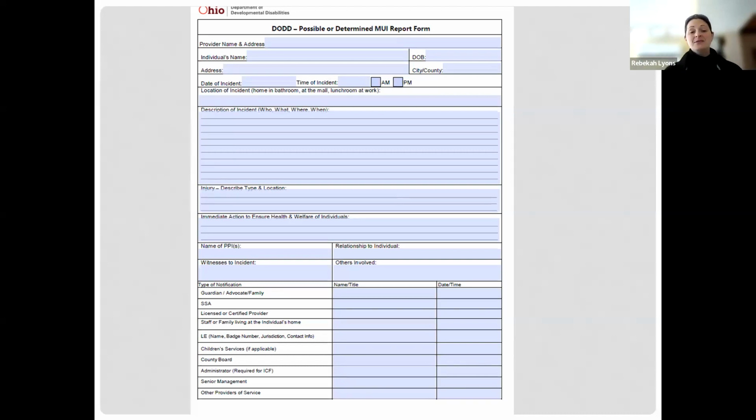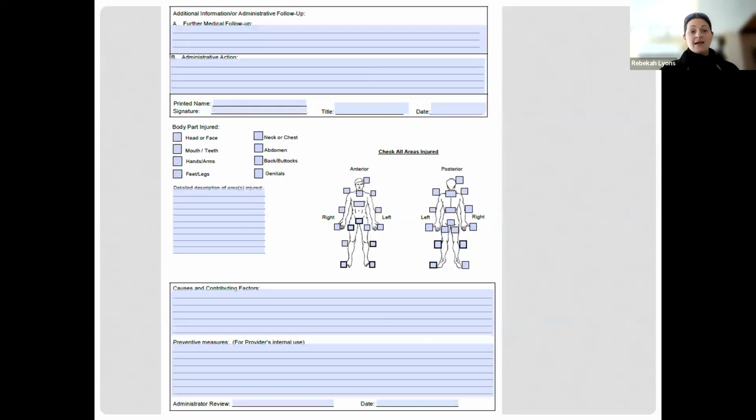Witnesses, you want to list out names. Unless it's another individual, then you want to use initials or some other identifier. The notification section, in Butler County, we have seen a lot of citations because these notifications are not done thoroughly. They're not documented. So we'll go through more specifically who needs to be notified and what kind of case, give you some tips there. But for now, just know that's a required element. You do need to complete that and make sure that you're putting the name of who you're notifying, their title, the date, and the time. Lastly, any further medical follow-up is required along with the printed name and signature of the person filling out the report.